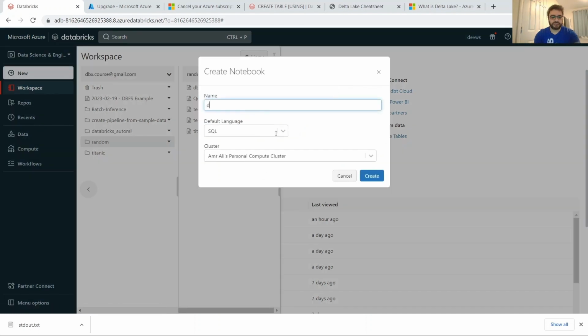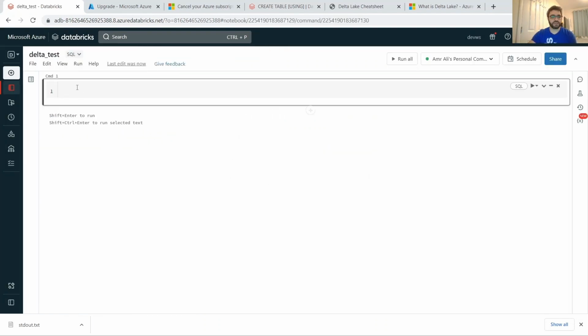I'm going to call it Delta Test. I'm going to leave it as SQL using this cluster. Create. So now I have created a notebook. Now let's create a table in a standard format, the Parquet format. There are different ways to do that. My easiest way is create table.